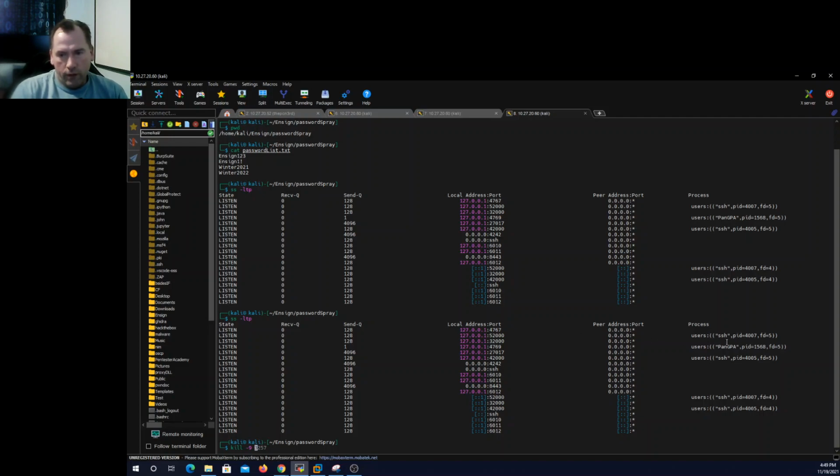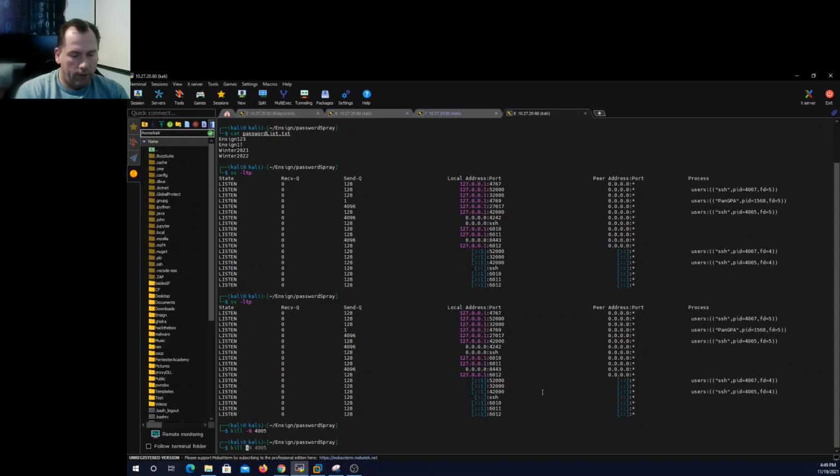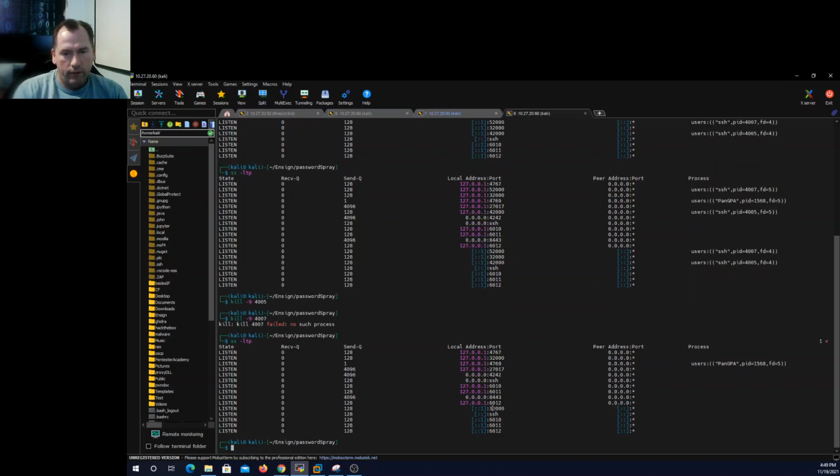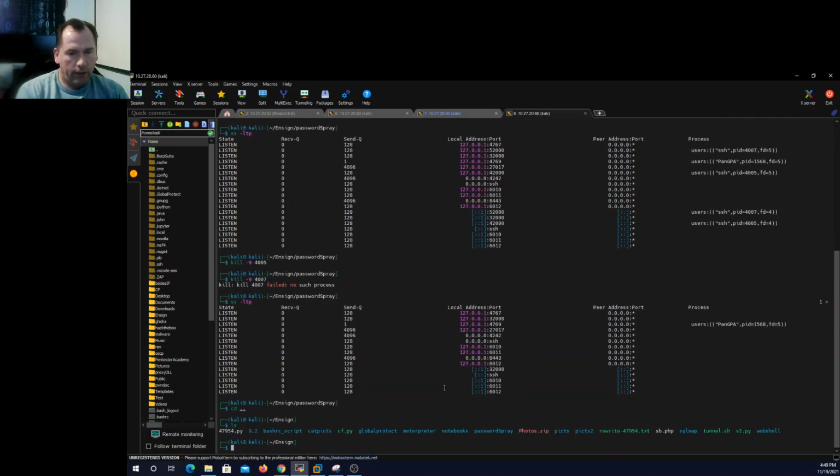So I'm going to go ahead and drop my 42,000, which is paid 4,005. And then I'm going to drop my other one, which is 52,000, which is paid 4,007. And there's no such process. So I want to just verify these were torn down. I still have 32,000, which is my Windows 10 box back to Kali, so I can use it. I'm going to go back to here, and I'm going to reestablish my tunnel by running my script.